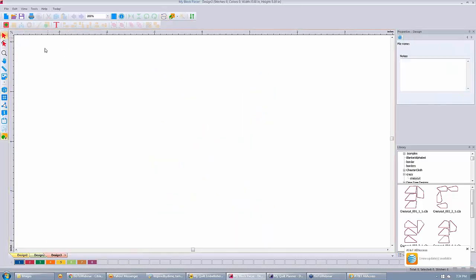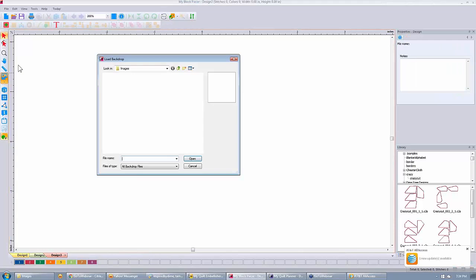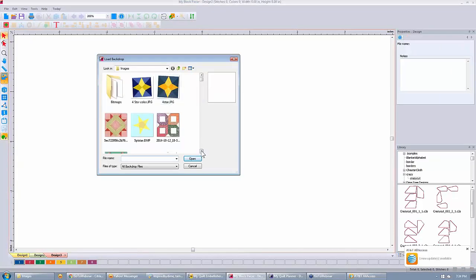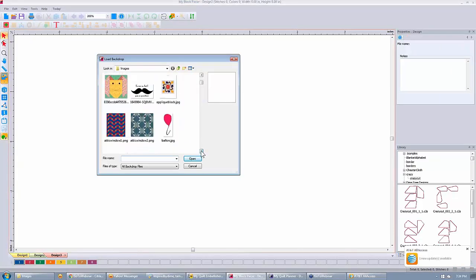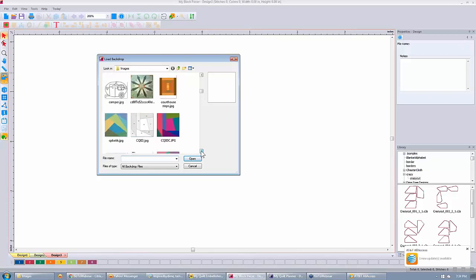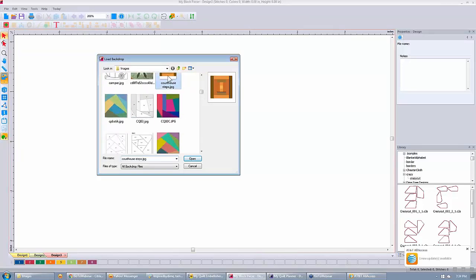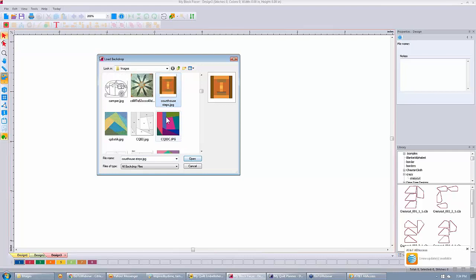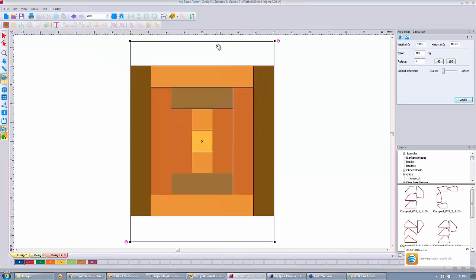Okay. I can also bring up that same design that we had before and create artwork pieces out of that, just like with this courthouse steps or this crazy quilt. I could open that. I would resize it. Now notice this one's got white space just on the top and bottom.